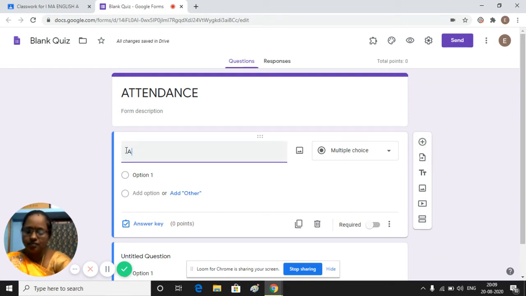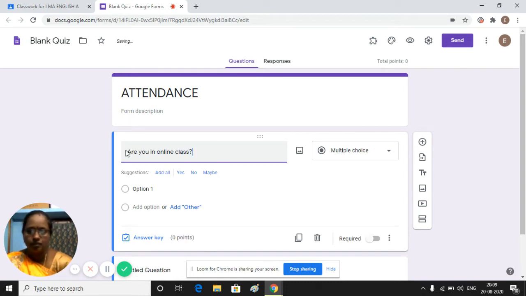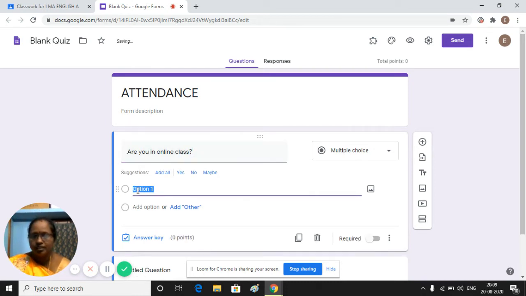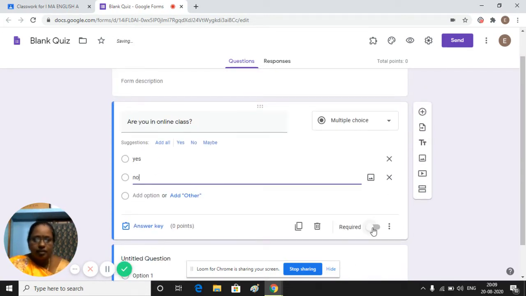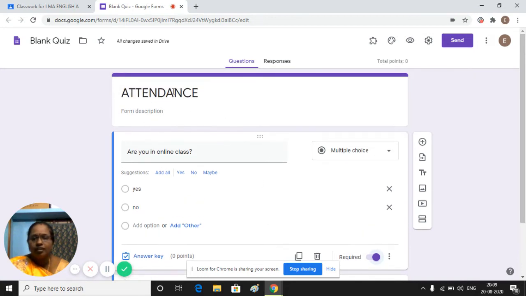Then for present, you can type one, yes. Absent, you can type two, no. Then it's required. You can click required question. So now we are in Google Form. We have created the first question only. With one question we created the form.